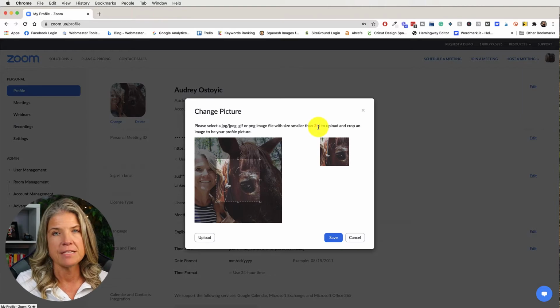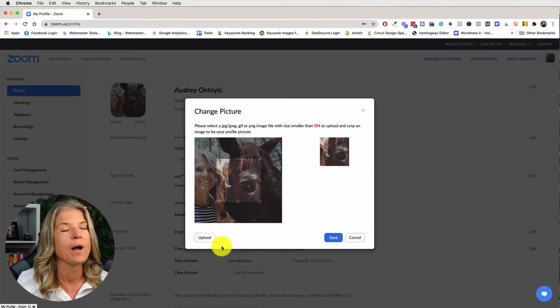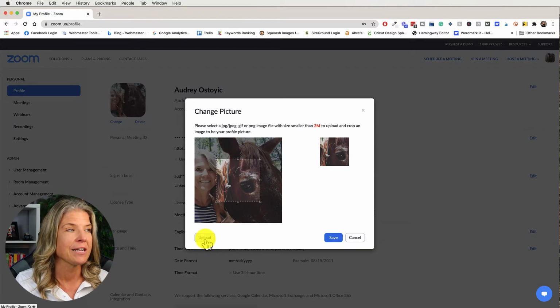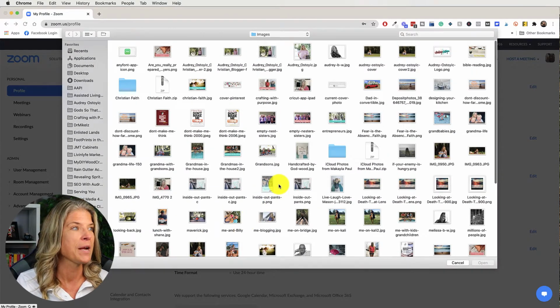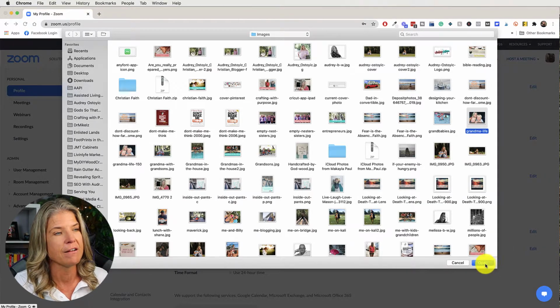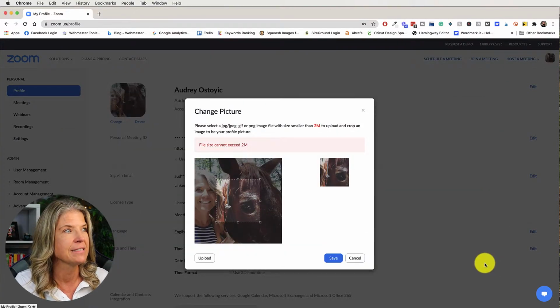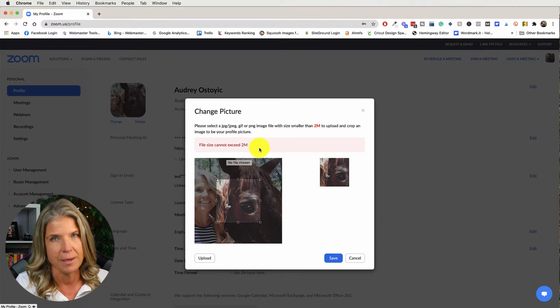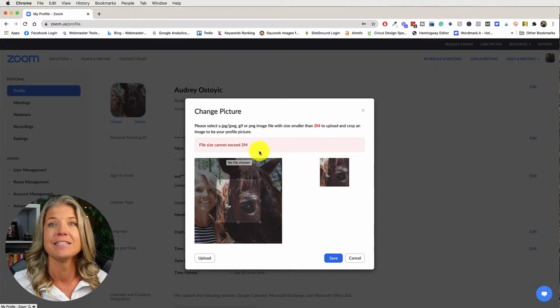If you don't know what that means, don't even worry about it. Because if you go and you try to upload an image that is too big, Zoom will kick it back, okay? So I'm gonna click on upload and I'll show you what I mean. So I went to try to upload this picture of me and my grandsons, and it says open. You know, I click on open and it says file size cannot exceed 2 megabytes. So I automatically know that is too big of a file.